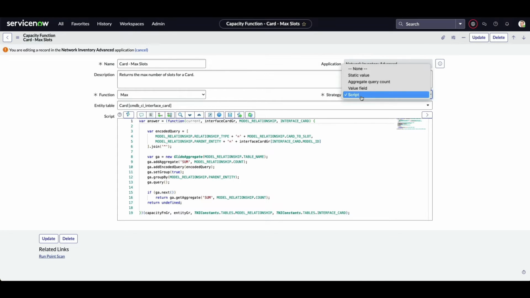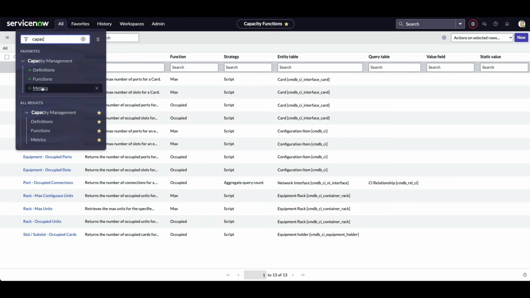And then the last one we have here is script, and that's the one that we're currently using for calculating the card max slot capacity. A script will allow you to create a script to further define the criteria and how you want to measure the capacity. So now let's take a look at our metrics table.